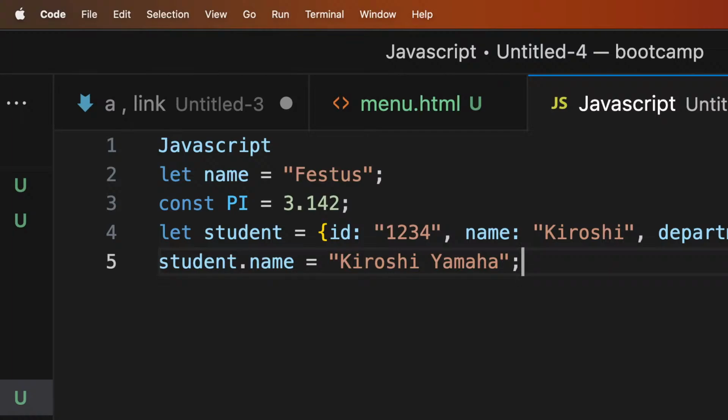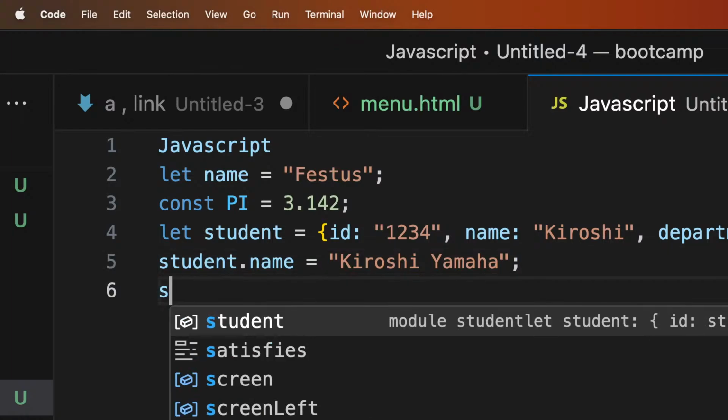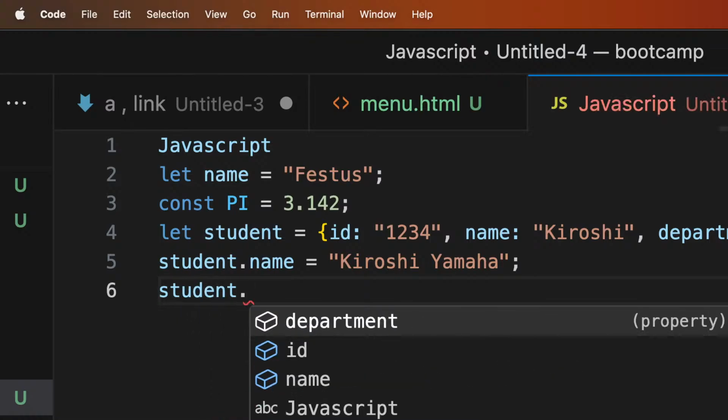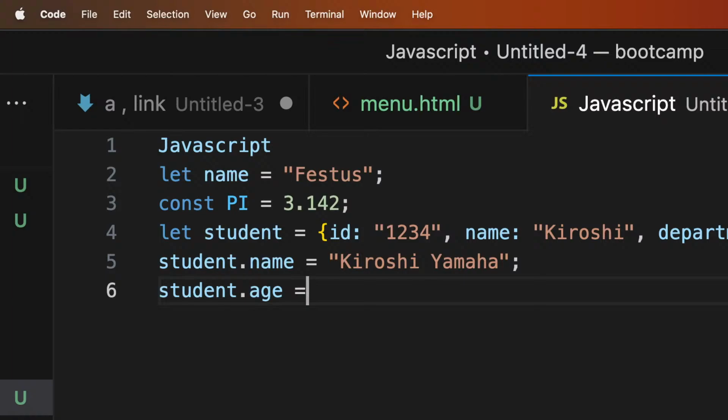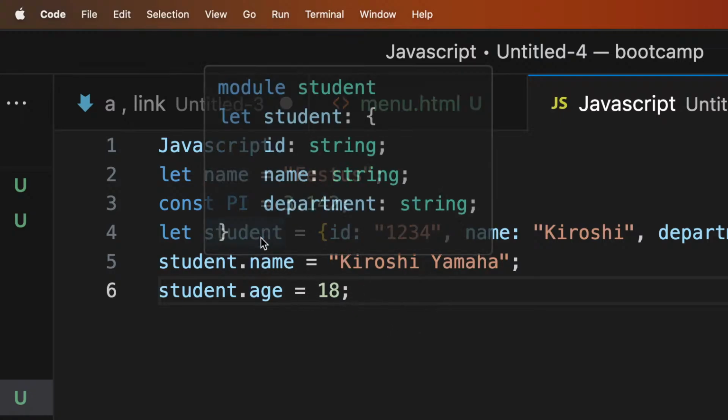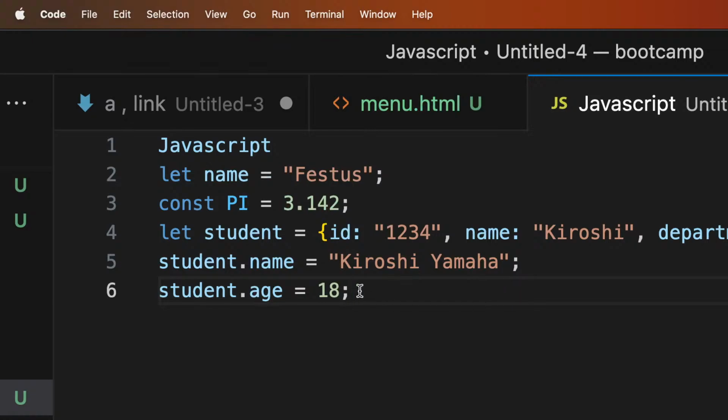And then we can add a property that is not available to the object already. For example, student.age equals to 18. So internally, what you have done is that you have created a new variable in the student's object, and you have passed these parameters to them. That's how to create objects in JavaScript.